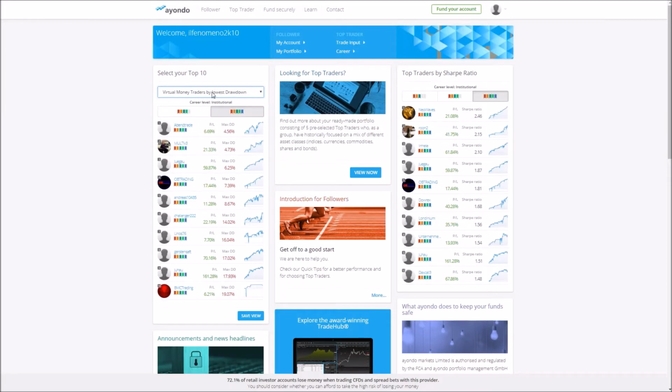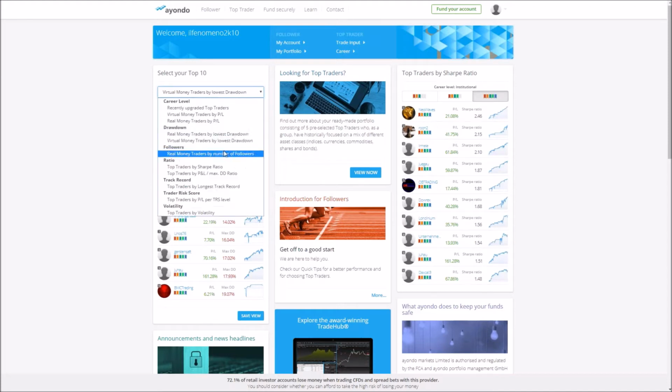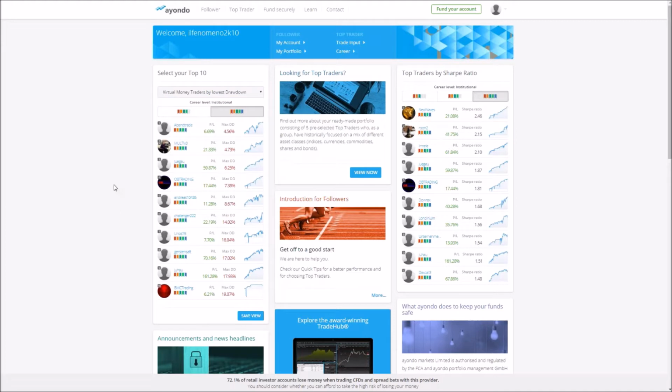So this is a great way to get a good scope of multiple traders based off of different statistics, whether that be drawdown, the amount of followers that they have, and so on and so forth. A lot of people might be looking at volatility if they're looking for low risk traders as well, to try and take advantage of a long-term investment.